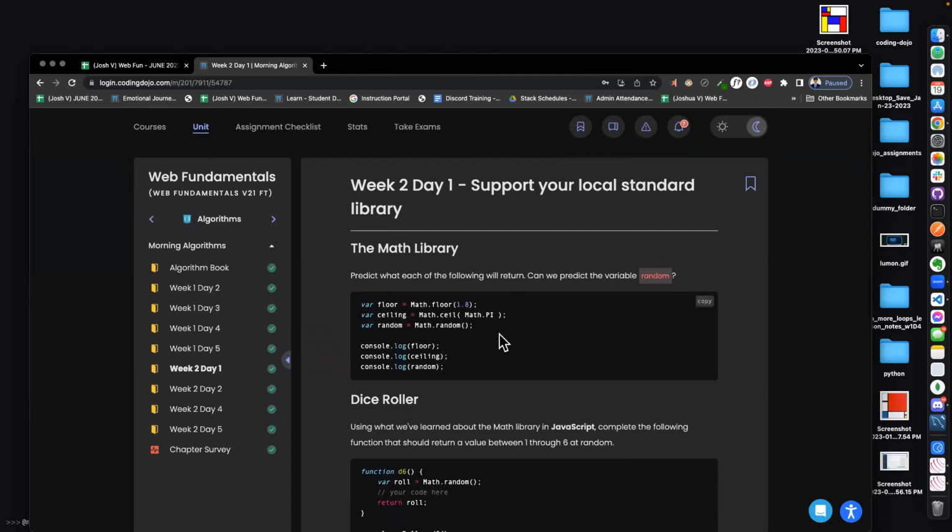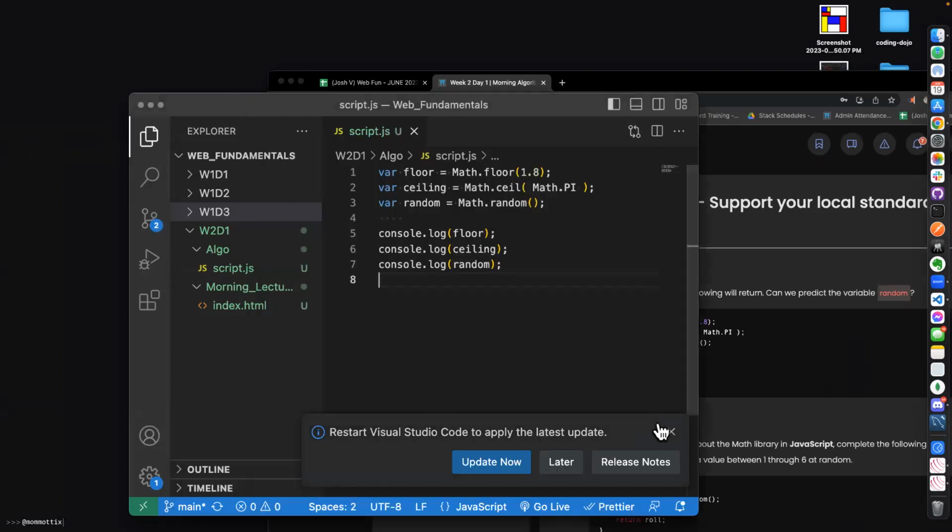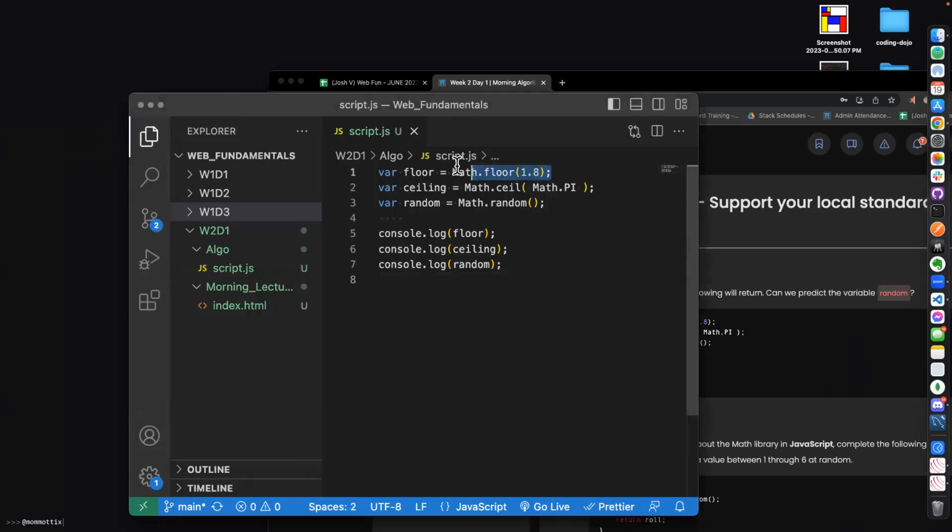Before we get to the final solution here, we want to take a look at the math library. Let's remind ourselves what these do. Here I have a variable called var floor, and I say it equals math.floor of 1.8. So who can tell me what this should console if I were to print this? Math.floor, what should this be?